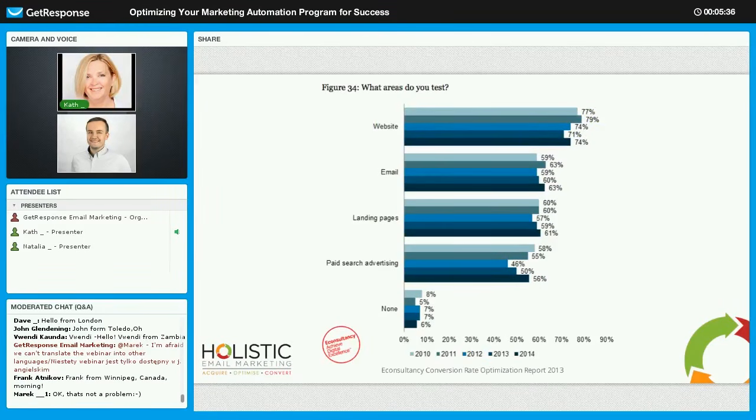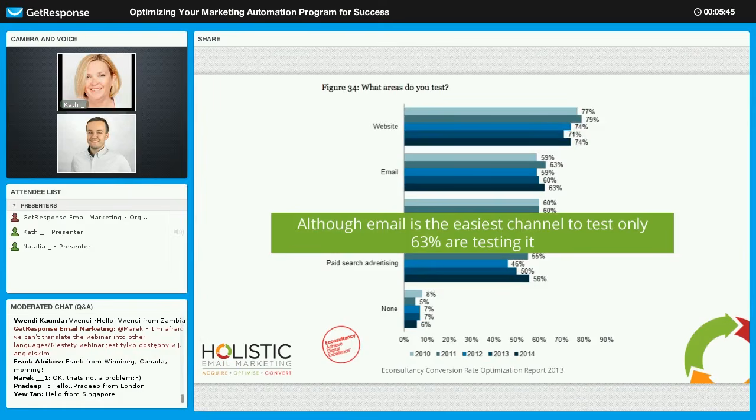Now, E-consultancy, in the conversion rate optimization report, asked this question of marketers: what areas do you test? And even though email is definitely by far the easiest channel to test, most of the ESPs out there, the email service providers, the marketing automation providers such as GetResponse, they all provide incredibly easy to use testing tools within their systems. Even though email is the easiest channel to test, only 63% are testing it.